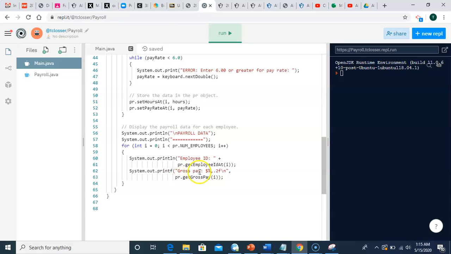Then I said gross pay. Now again, I formatted my output. Some of you did not format your output. You really need to go back and do that. Gross pay, well now I'm calling the gross pay method.